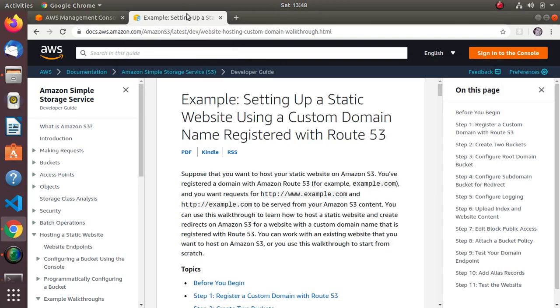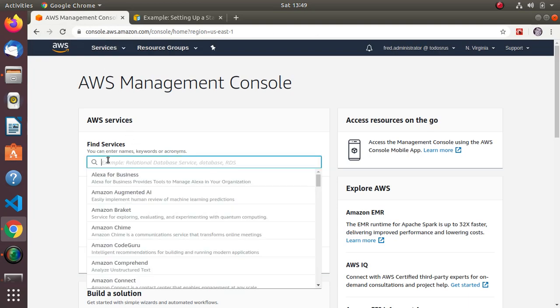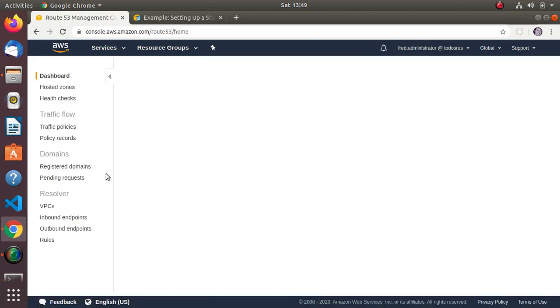It turns out there's a walkthrough that Amazon has, also linked in the story. It's called setting up a static website using a custom domain name. Route 53 is Amazon's DNS service, and that's what we're going to be using for this exercise. So let me start by going to the Amazon console, and I'm going to go to Route 53, which is their DNS service.